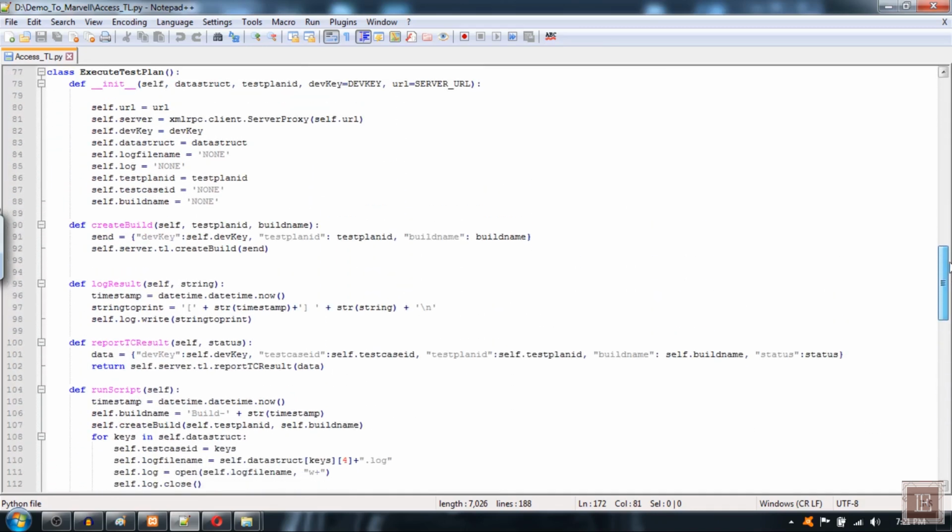Of course, creating a build for execution in TestLink and logging. So the logging is also an interesting function. I have added a timestamp here. Logging is also possible with the datetime package, so the log looks more comprehensive.